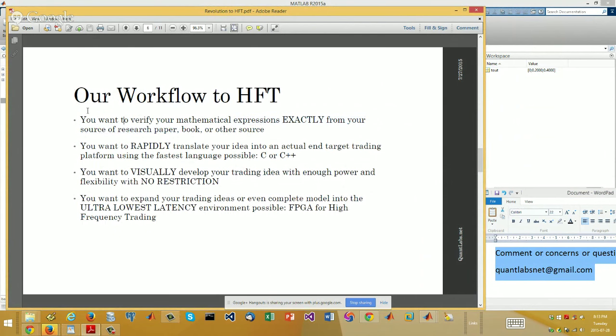This is what we're trying to do, and this is based on my own experience. The big one is you want to verify your mathematical expressions exactly from wherever your resource is coming from. So if it's from a research paper, a book, or other source, you need to make sure it's exact. And there's a lot of interpretation if you're using Python or R, especially if you're a newbie to it. The other thing you need to consider is you want to rapidly translate your idea most likely to one of the fastest programming languages out there, which is without doubt C or C++.